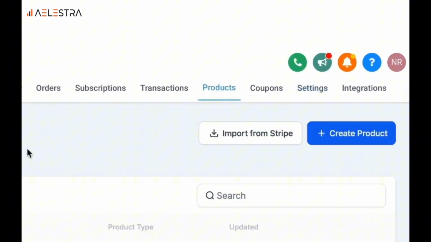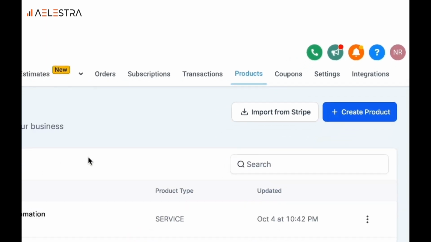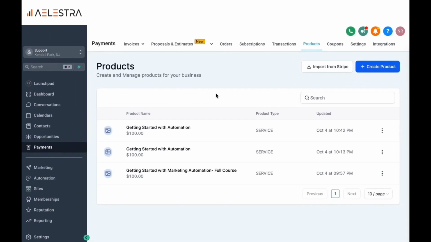important tab that we have, which is Products. So before we use the invoices and proposals and estimates, we have to make sure that we have products inside our system so that we can add it into our invoices, proposals, and anything of those sorts. So you can create products. But if you have Stripe connected, you have a couple of options. One is where you can create a product by clicking here. And then you can also import any existing products from Stripe if you need to.